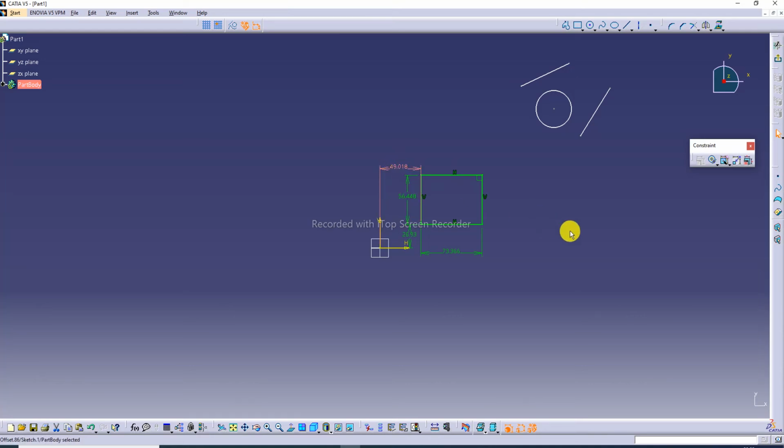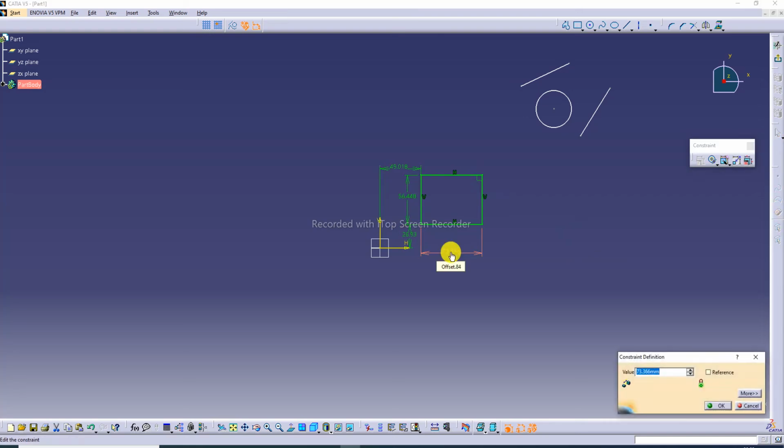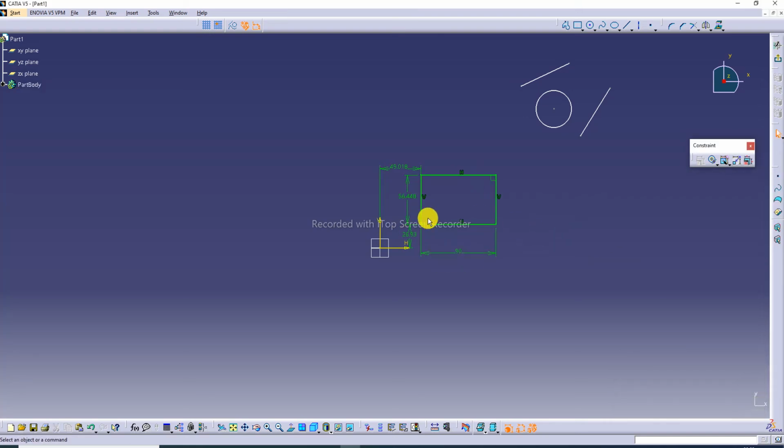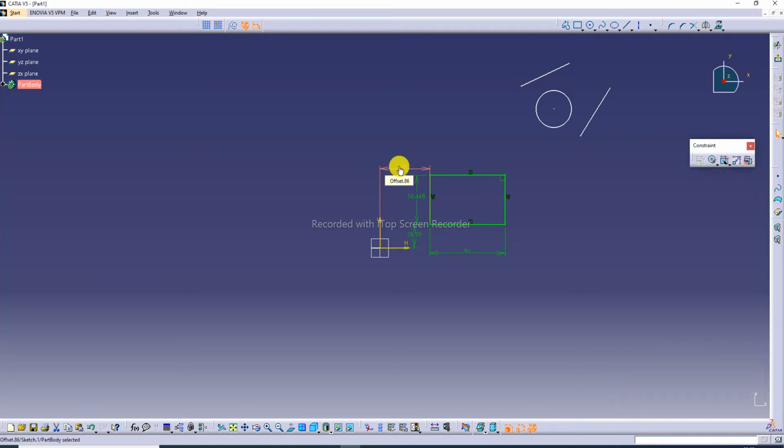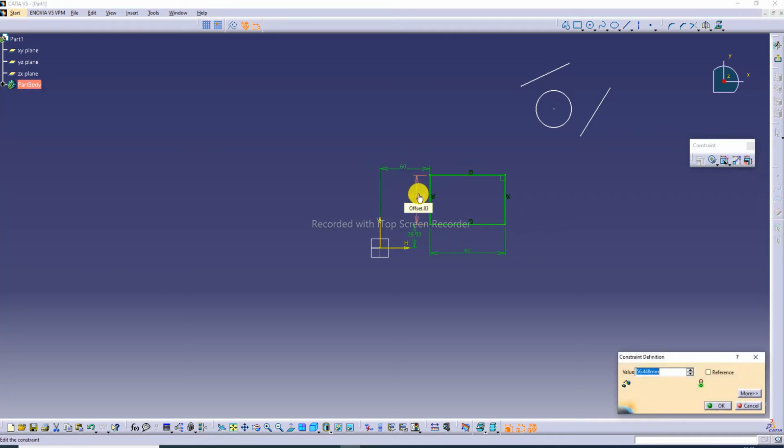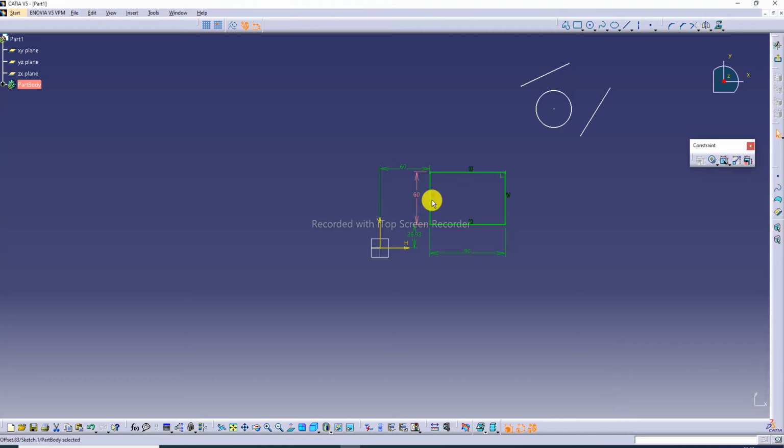Okay, and change the value to 90. Okay, and this is 50, 60. This is 60. And this 30, 40. This is the value change.